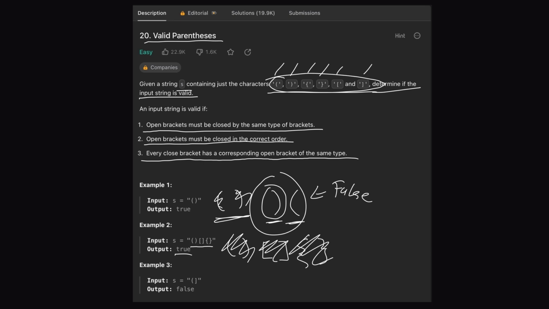Finally, let's take a look at our third example. This one is going to return false simply because we have our opening bracket and then we have a closing bracket, but this one is the square type bracket. Because these aren't the same type, they will not properly close each other out, so this will not work, hence why we return false.